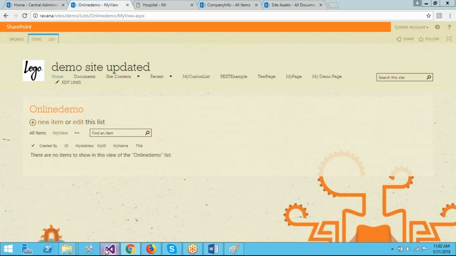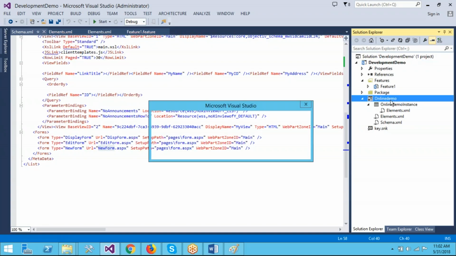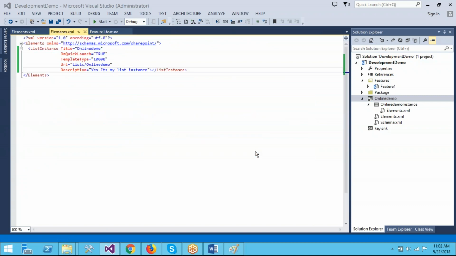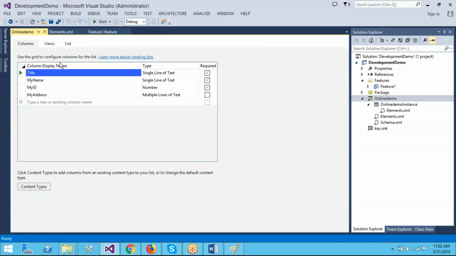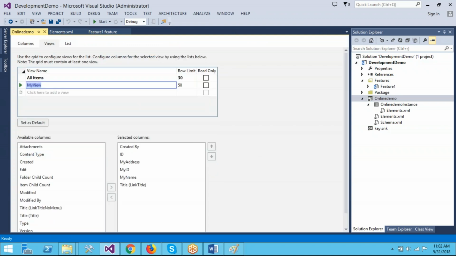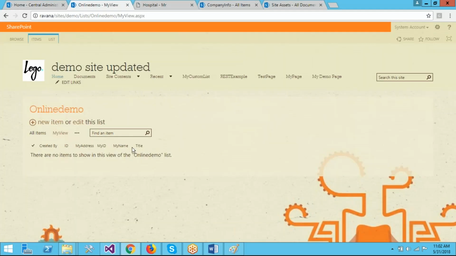The same fashion we added inside our list definition. See, in the next view, in my view I'm checking created by ID, my address, my ID, my name, title, and here also it is the same.